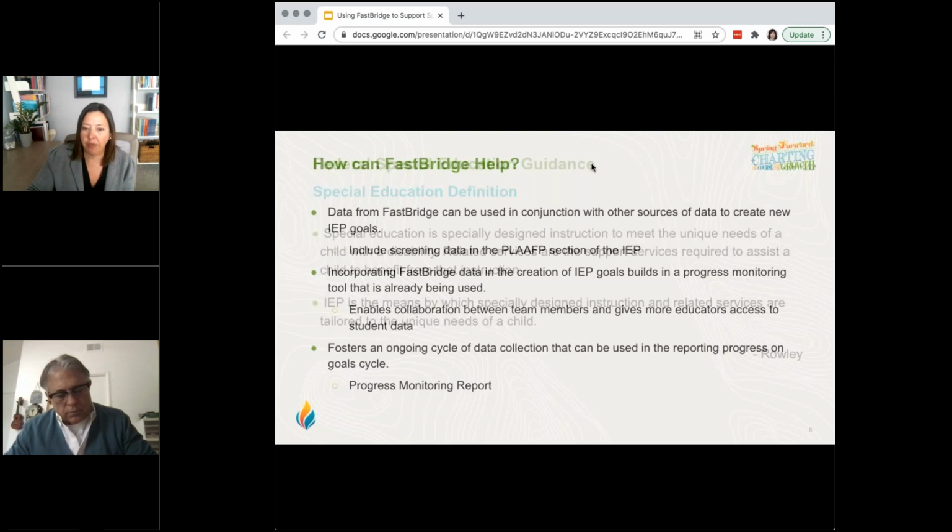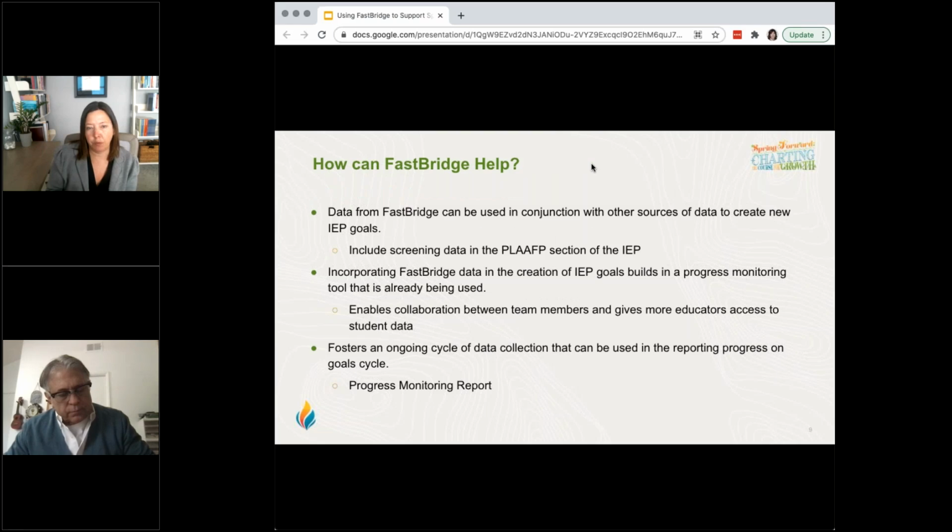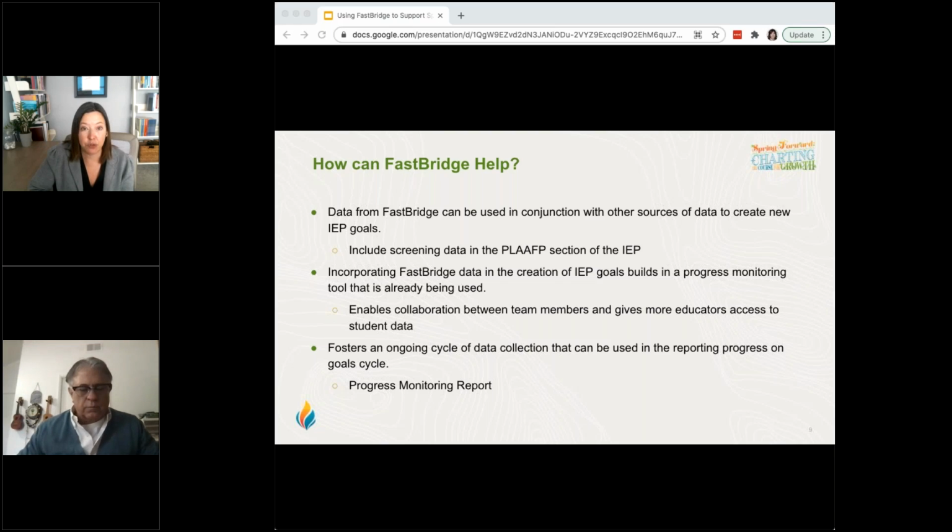So when we think about how FastBridge can help support schools as they take on that very big charge, FastBridge supports educators to more efficiently develop meaningful IEPs. Many teachers use screening data from FastBridge to document students' present levels, as Bruce was mentioning. Some people call that the PLEP or the PLAF. It can also be used to support goal setting and progress monitoring by providing one place where K-12 teachers have one tool that they can use to monitor reading, math, and social emotional goals.